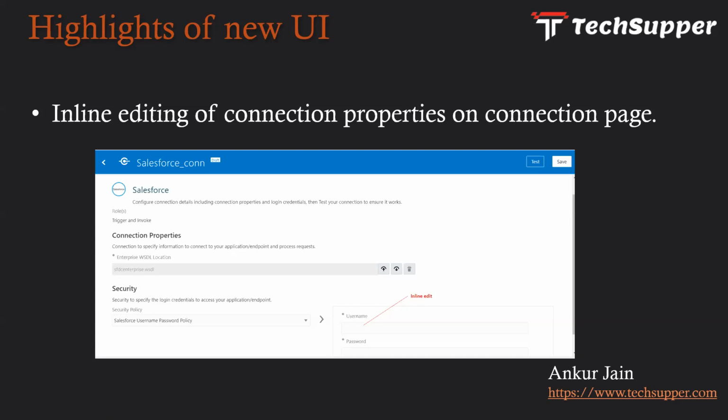which removes the extra steps of clicking on the button, which would open the dialog box, and then clicking on OK. So these steps are reduced. Now all the properties can be edited inline. This feature you will get in each and every connection.